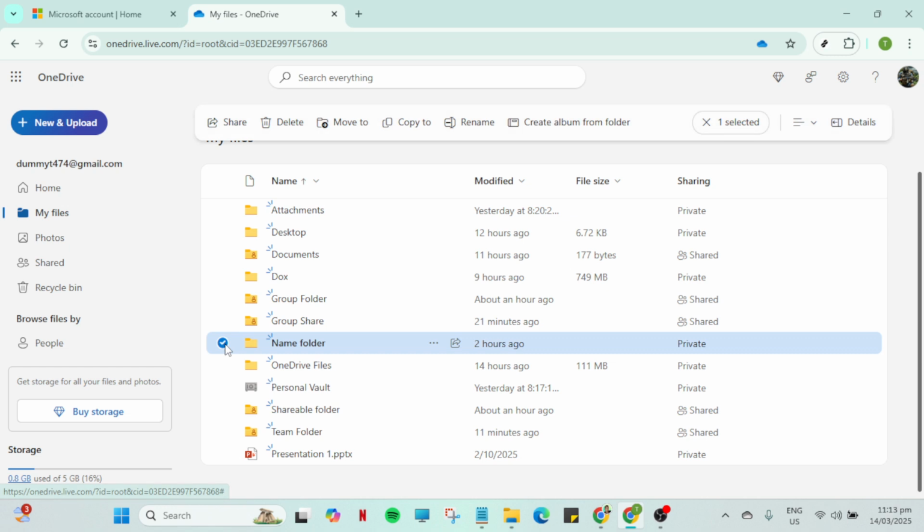And there you have it, a straightforward way to clear space on OneDrive without losing any files on your PC or laptop.